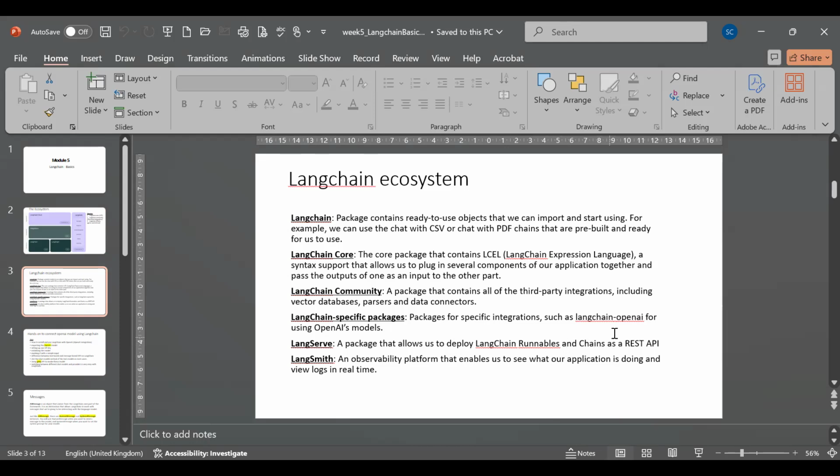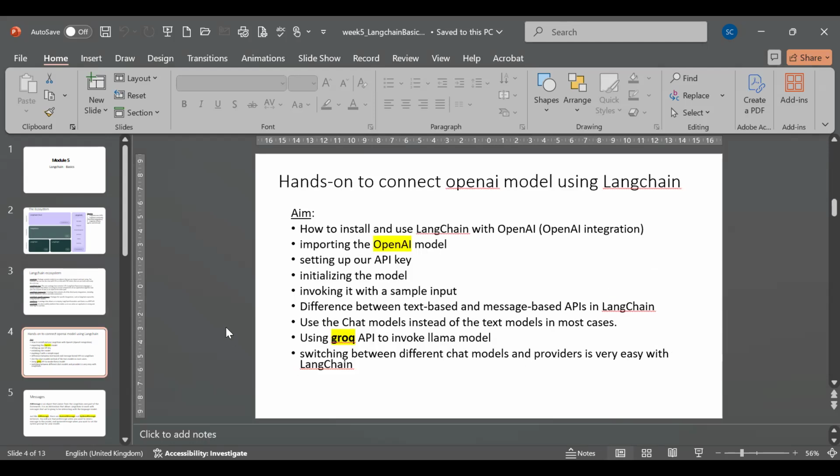For example, the packages for OpenAI, Google, or Grok are so big that they have created dedicated, separate packages instead of putting everything together in the community. For OpenAI, they have created langchain-openai, and we have LangServe and LangSmith to monitor our application. All this was covered in our first lecture of LangChain basics.